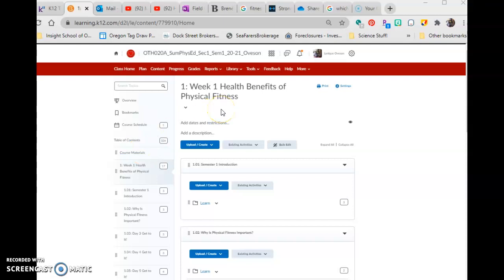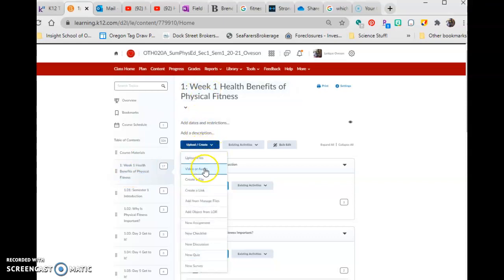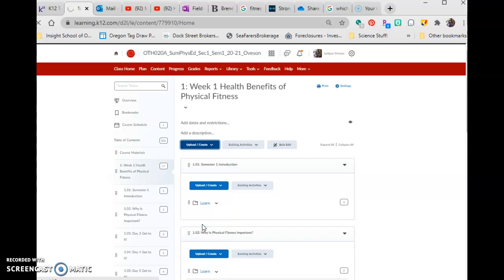How to add an assignment, a test, a quiz, and then how to link it to your gradebook. So find out wherever you want to put it, right? So I'm just in Unit 1, upload and create. So you can upload a file, video, create a file, add an assignment, checklist, discussion, quiz, survey. I'm just going to add a new assignment.